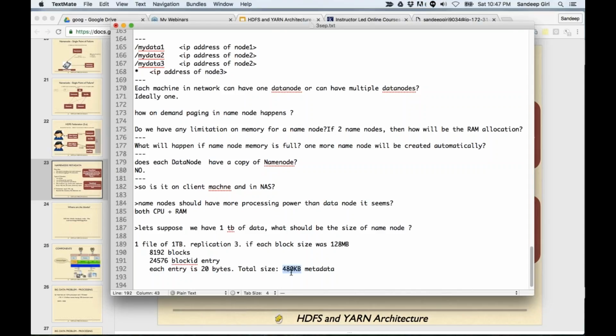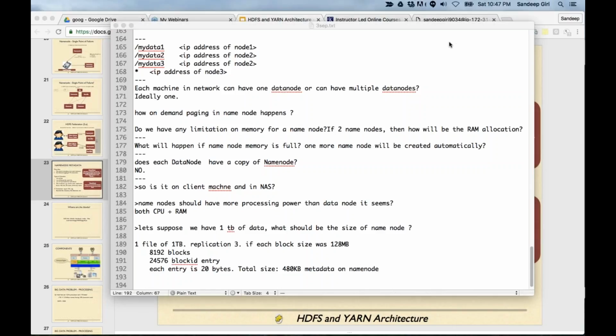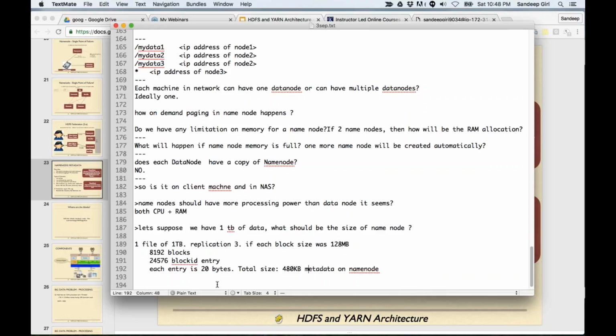Why only this small metadata on the name node for 1 terabyte? Okay, Haricharan, let me try explaining.